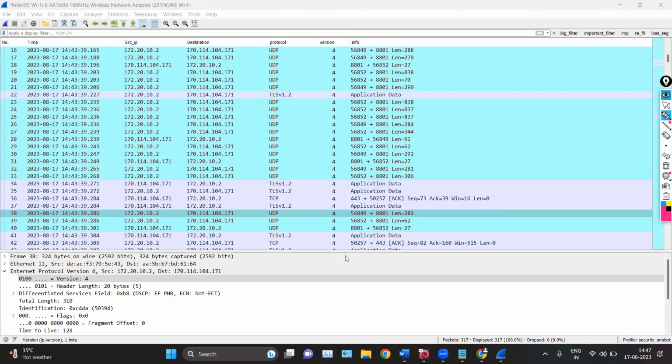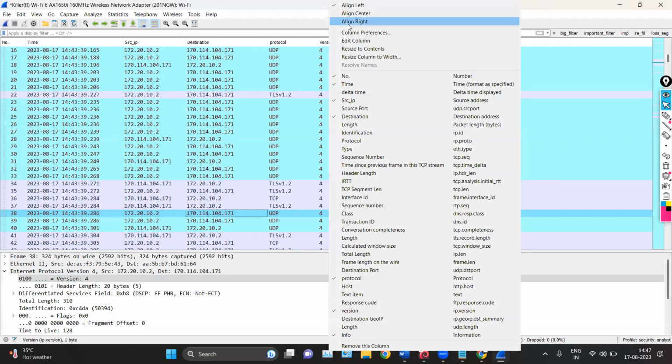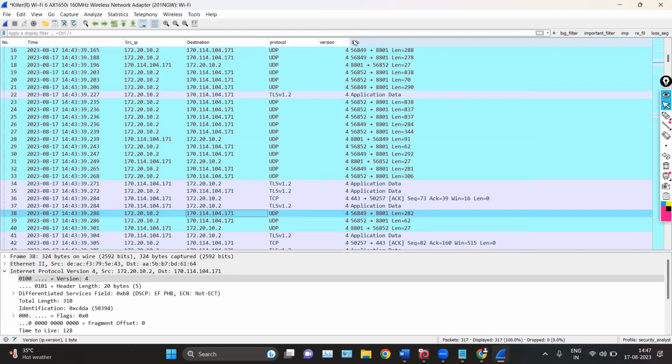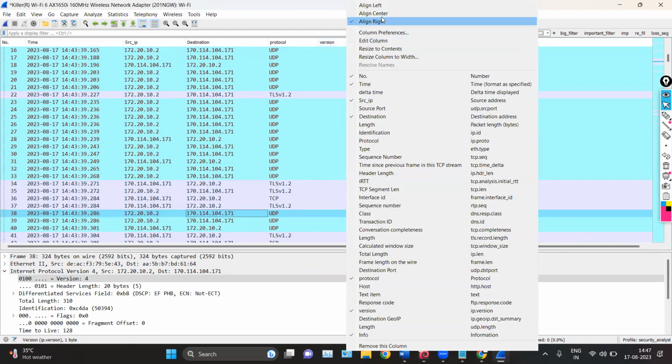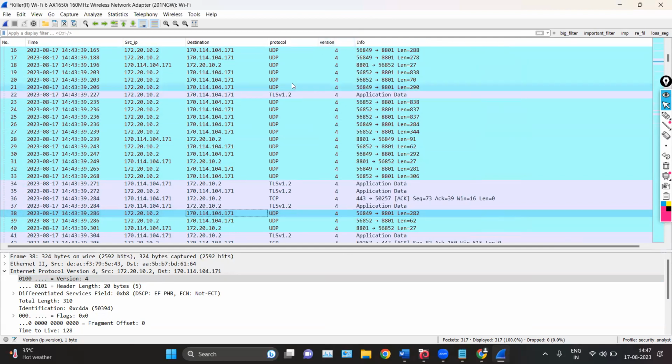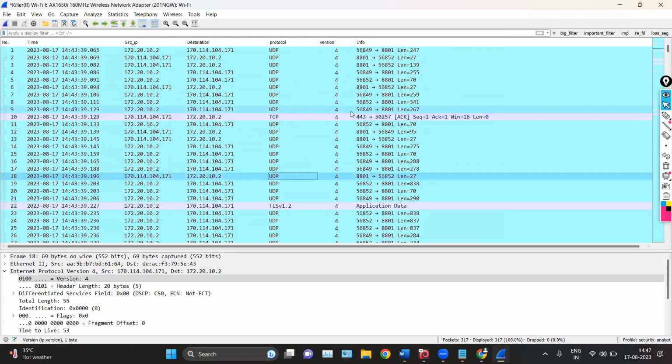Also, you can change the alignment. For example, you can right click. Now these four are in center. You can align left, which are now on the left. You can align right, which are now on the right. And now you can also put them in center. So this is how you can change the column name, column width, or column alignment here. You can add as many columns as you want, it's all your choice.